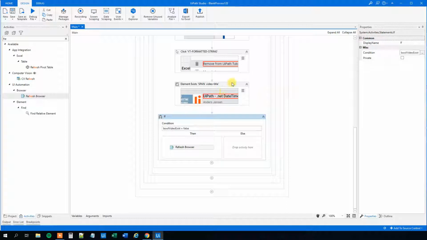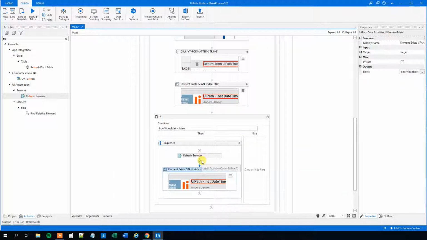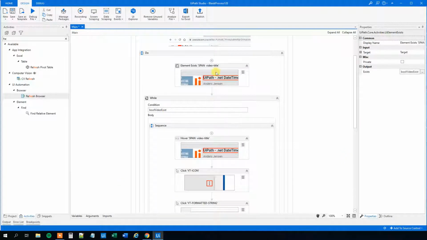And you notice that we can copy it here. However, we can't paste it in here. I don't know why. So paste it in underneath, and then drag this guy up here. So now what we do is that if we don't have any videos, then we'll just refresh the browser once and check for videos again. And if it's still not true, then we will end it. However, if we find videos, then we will just loop through this while loop again.